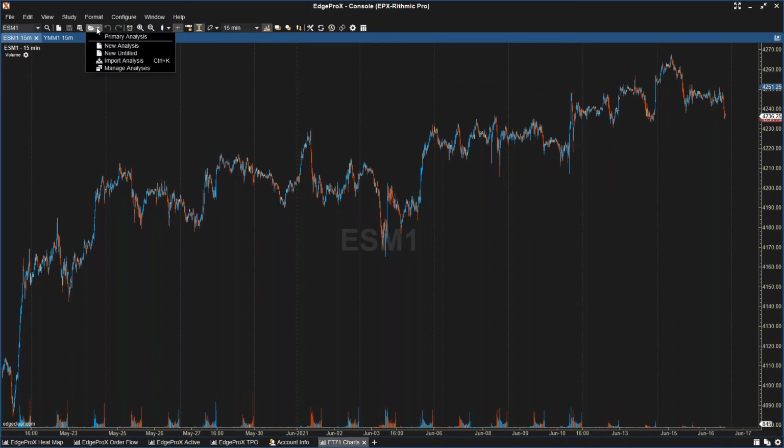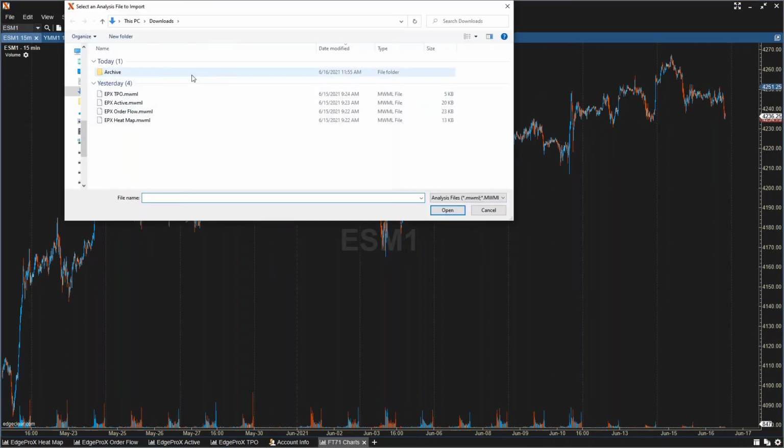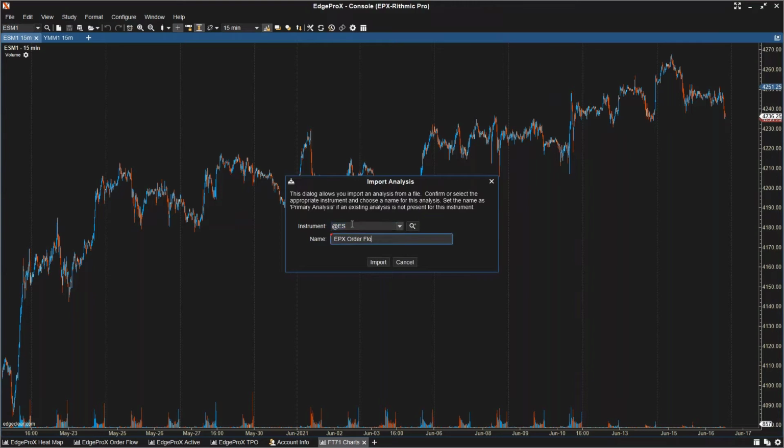The shorter path is to click here, Import Analysis, and there are these 4 chart analyses that come from these pages down here. So let's say we want to import the order flow one today. We're going to click on it. This is after downloading it from that Your Subscriptions page. It's sitting in your Downloads folder.